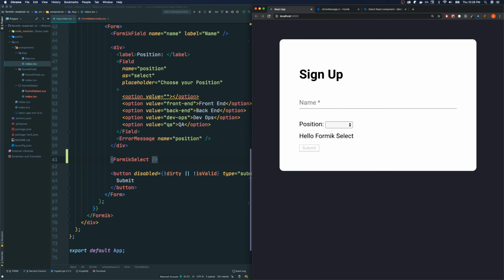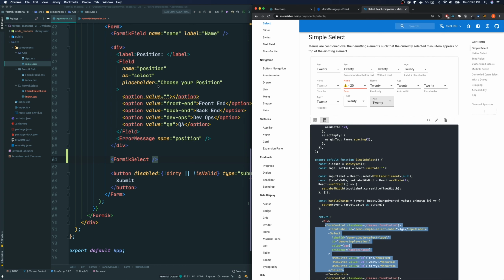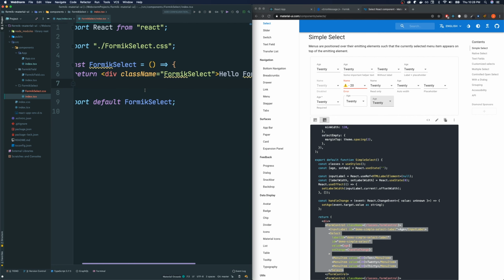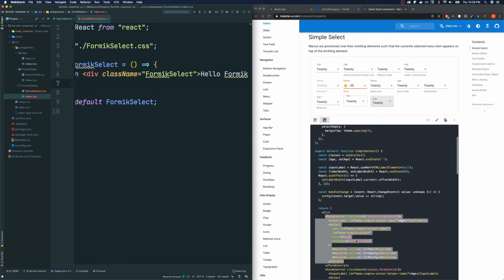Let's see if that worked. So we say hello from select. So it is connected now. All right, now before we connect Formik to it, let's just try to display this Material UI element. So what do we need?